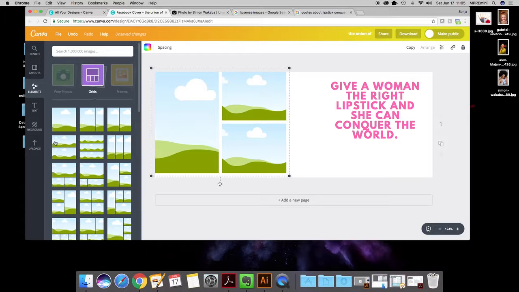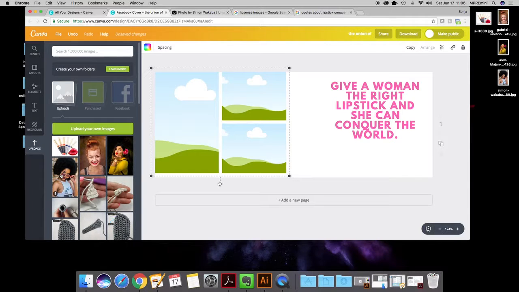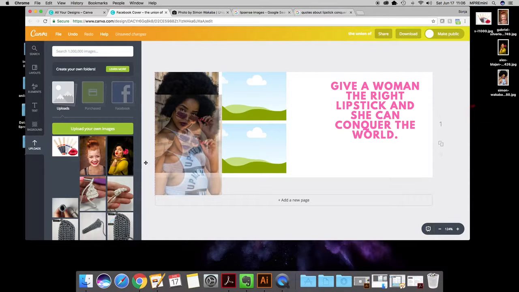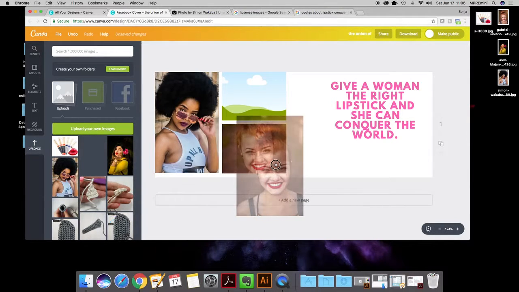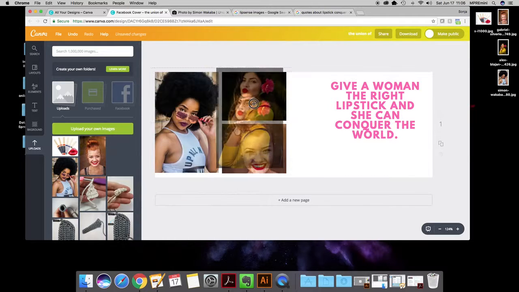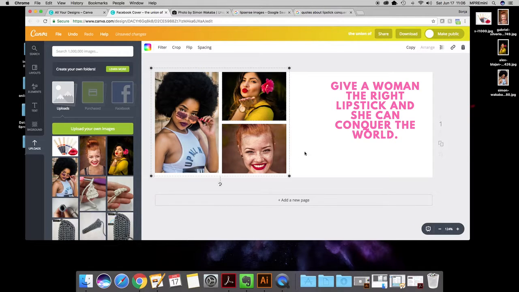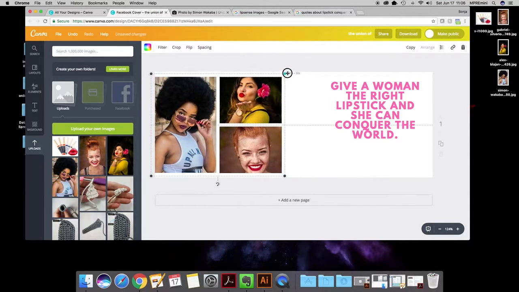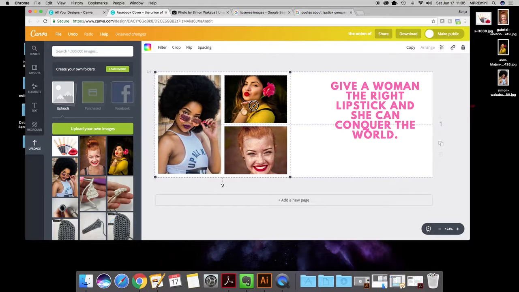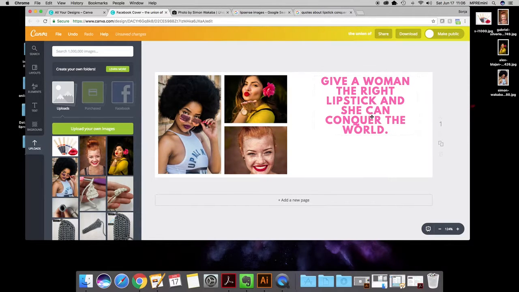So I have my grid placed, and I'm going to go back to Uploads. And all you have to do is click and drag your photo inside of each holder, like this. So easy, no shrinking or maneuvering or trying to get your photo just right. They're in there and it looks great. So I'm gonna, there, position that like that. Okay, I have my quote here.